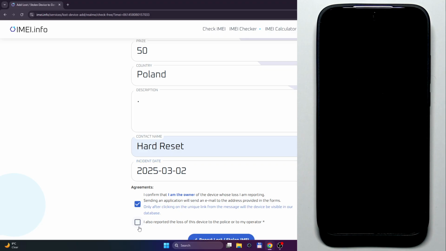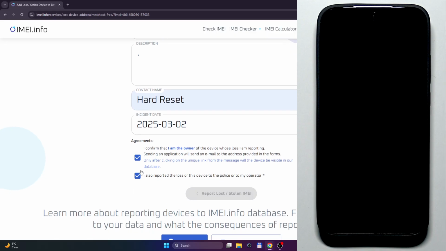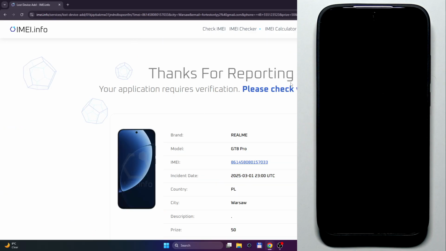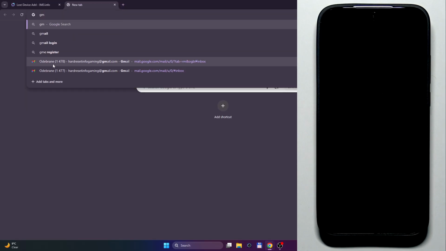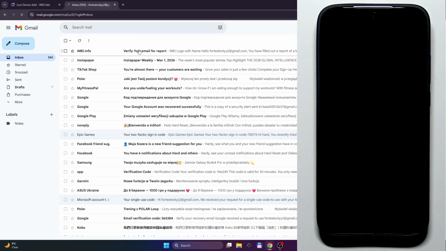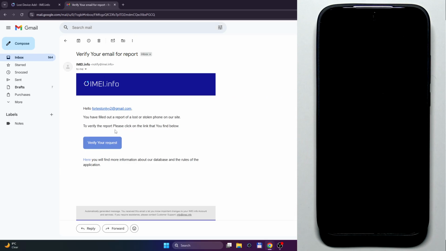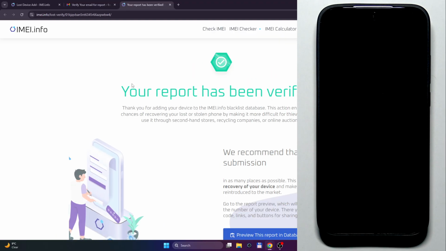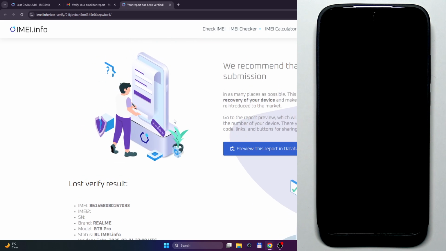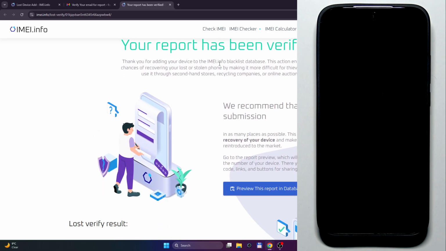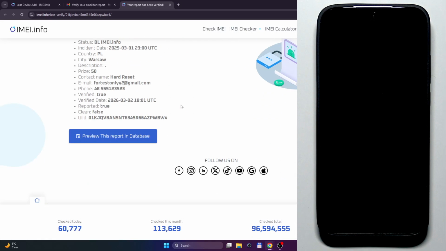Now agree to those conditions and click on report. Okay, it has been added, but we also need to verify it. We have the message from IMEI and click on verify your request. Okay, and now our device has been added into the lost database on IMEI.info page.